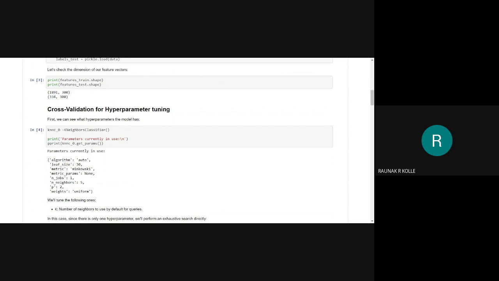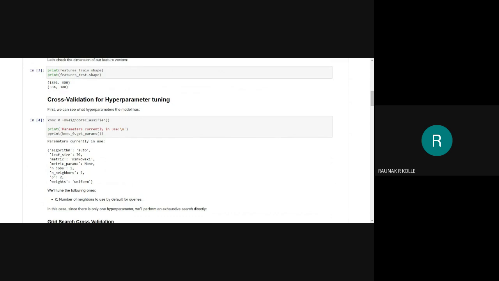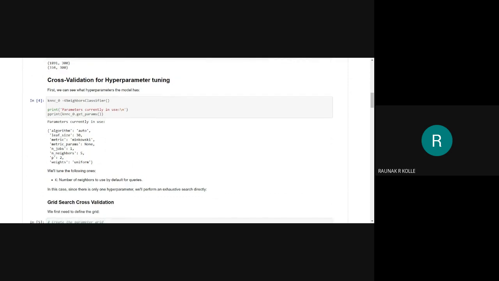Here we have 8 parameters currently in use: algorithm, which is set to auto, leaf size, which is 30, metric, which is Minkowski, metric parameters, which are none, and so on. We have 8 parameters for tuning, but we will tune only one of them, that is K. As we are referring to this as K nearest neighbors, we will tune the parameter K. K stands for the number of neighbors that is needed to be used for the default number of queries.